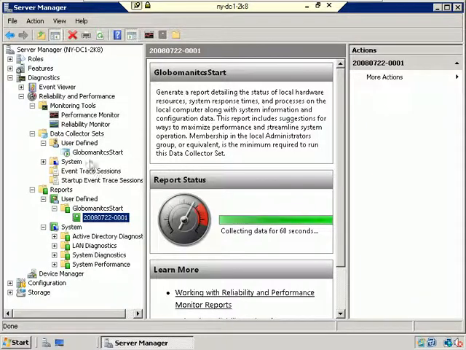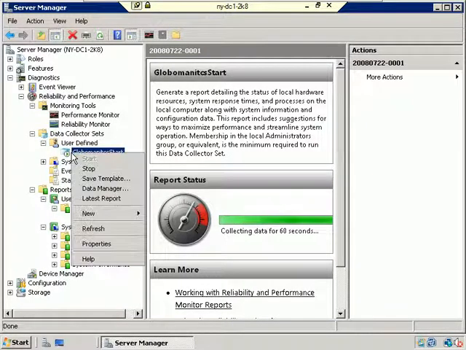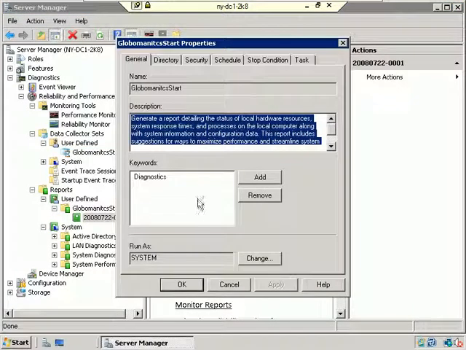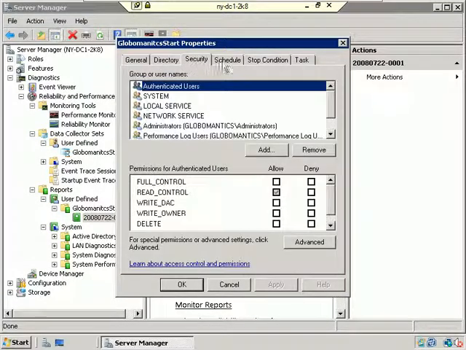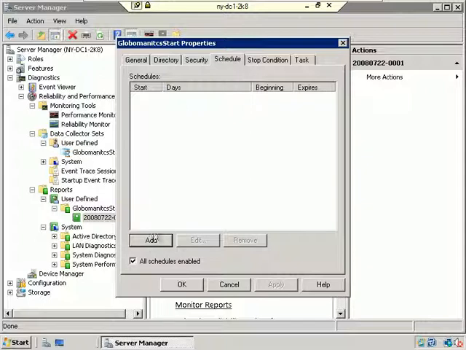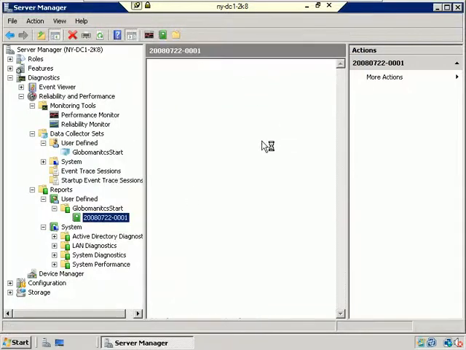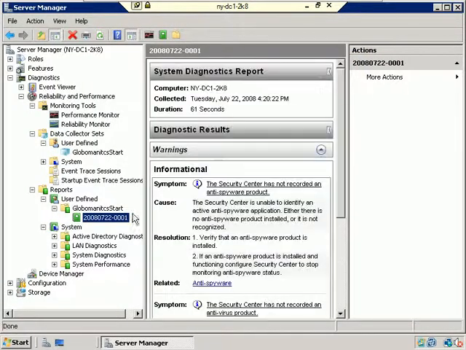Now, by the way, if I would like to change how these data collector sets operate, I can right-click on it and go into its properties. And now I can actually do some additional configuration to it. I can schedule it. I can decide when it will start and when it will end. So if I want to schedule a particular item to run, oops, looks like it's interrupting me for this particular report since it just popped up.